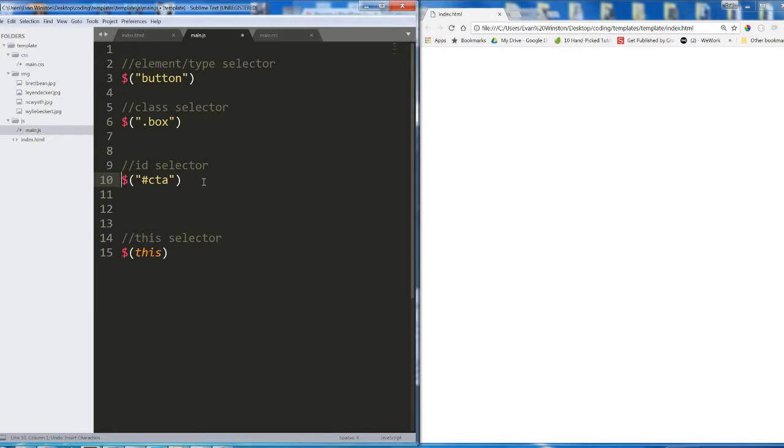But what is the vanilla JavaScript equivalent to this? Well, hopefully this should be easy for you guys. It's document.getElementById, and in parentheses and quotations, CTA, the ID that we are looking for. Note that jQuery uses the hashtag like a CSS selector. getElementById does not. It only uses the ID name, not the symbol as well. That's important. Hopefully you know that by now.